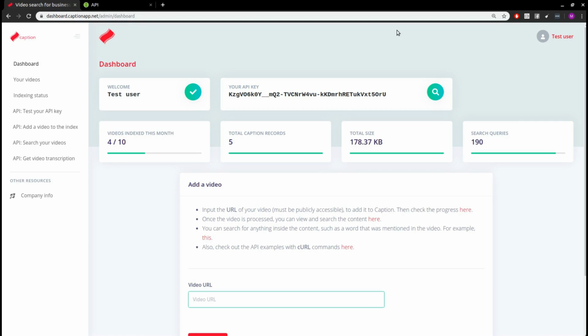So the most important thing actually is right over here. This is your API key. You get it as soon as you register for Caption, and you basically use it throughout. Now, what does this look like in practice? You see here on the left side that you have a couple of API examples that you can try out. So let's take a look at what we have over here.